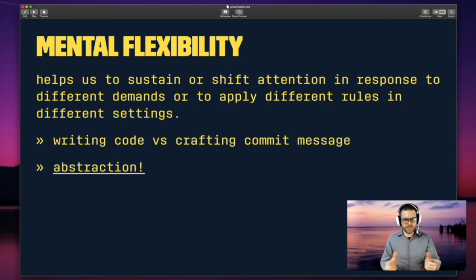And mental flexibility is another part. This helps us sustain or shift attention in response to different demands or apply different rules in different settings. So, for example, writing code versus crafting commit messages. You need to constantly flex back and forth to think about, well, what did I do versus actually doing it. And this is a key one that I think really plays into the ability to abstract well. And it's one thing that all developers really need to practice, because that's the key to building bigger things or moving into architecture type work.